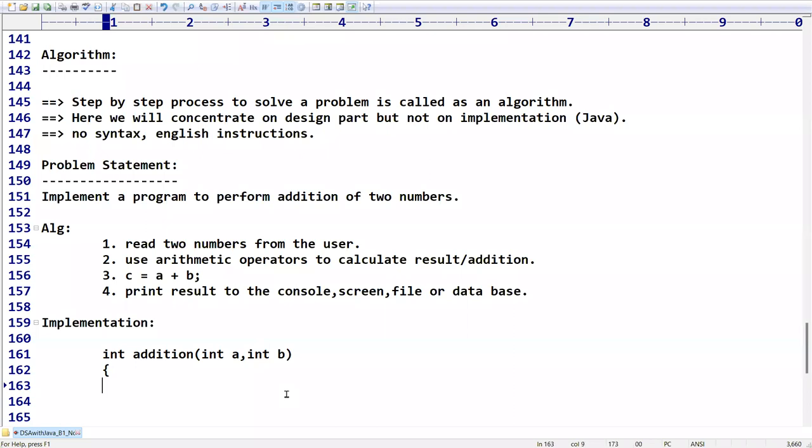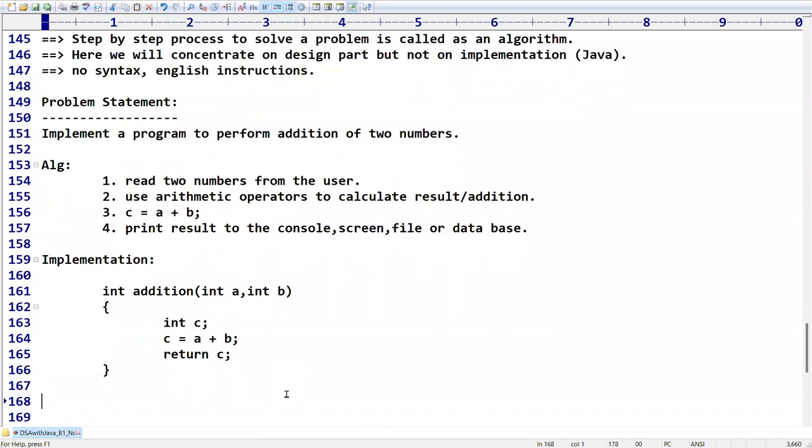Internally, it will calculate C is equal to A plus B. Then it is going to return the value of C. That's all. This is a small program that I have taken, a small method like integer addition. In that integer addition, I received two parameters like A and B, and I calculated the addition of these two values, and I am printing the result. Nothing more than this. Sir, please confirm, is the problem statement and what algorithm we have followed here and how we implemented it clear for you people?